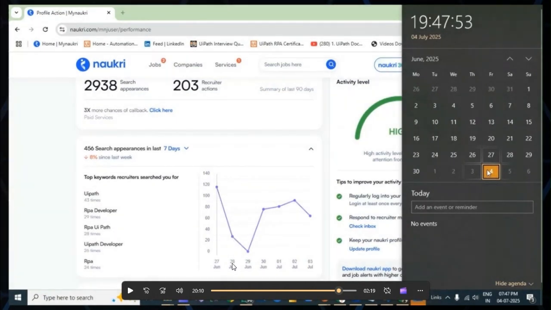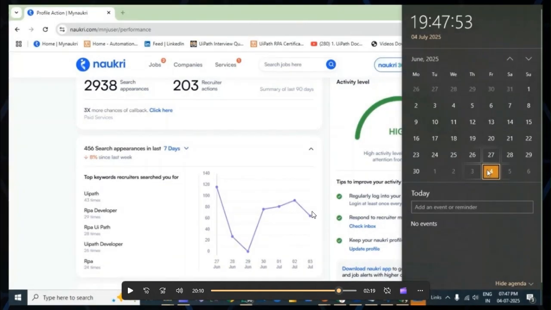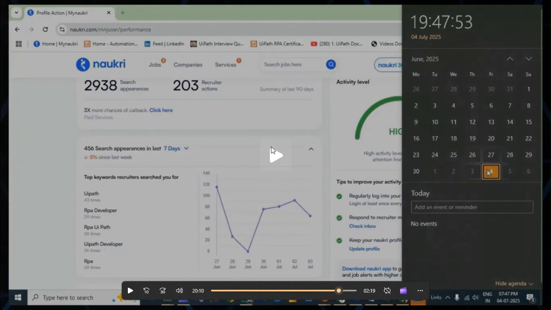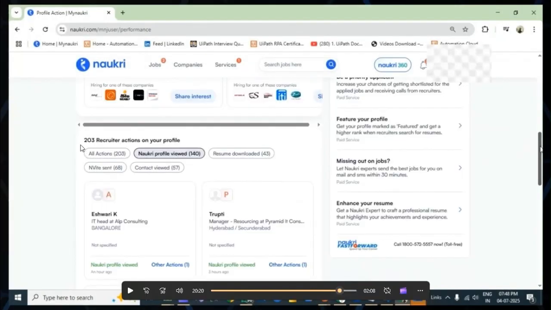Then on Saturday there will be about 30 searches, and after that on Sunday it goes down to zero. Then on Monday it goes high again, like 18 searches, and after that Monday, Tuesday, Wednesday, and Friday, searches increase. It is very important, so I have shown you: recruiters are mostly active between Monday and Friday.